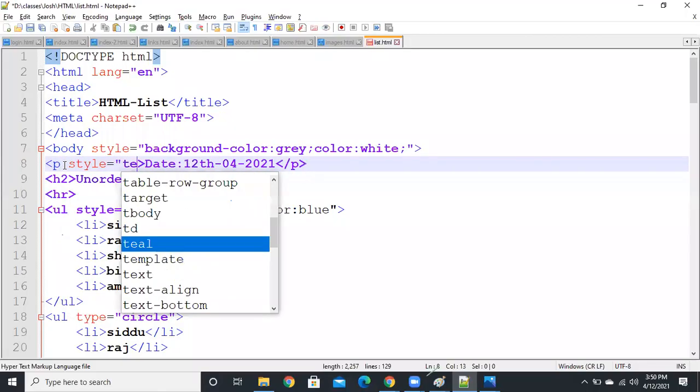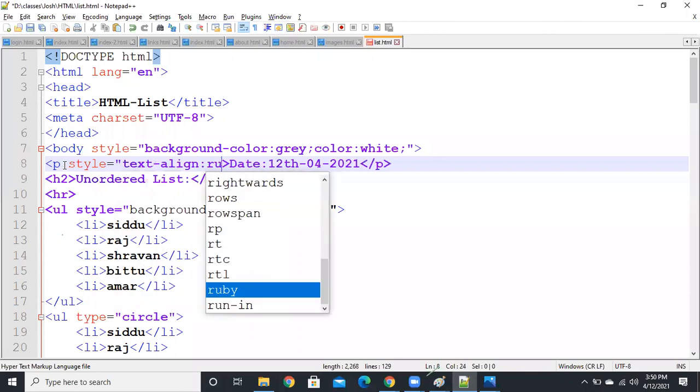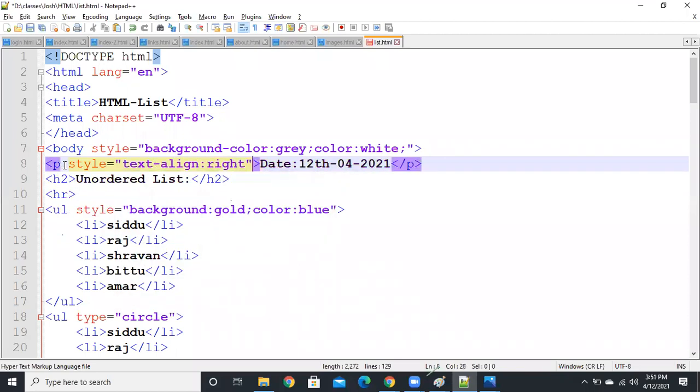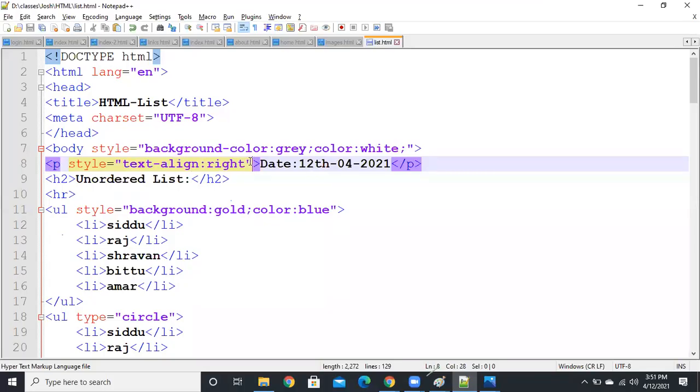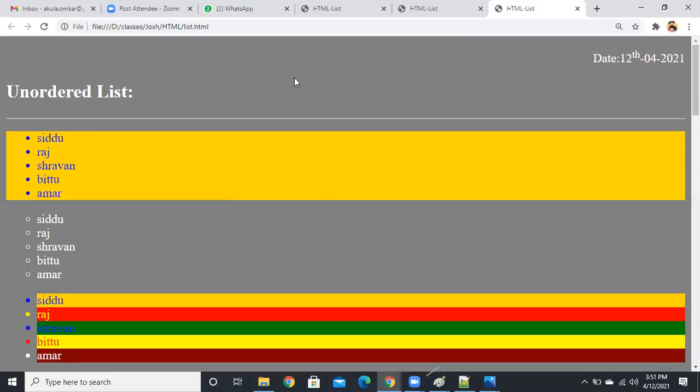Style attribute, text-align right. And here we want to adjust the th on top, right? So for that we use one more element, that is the superscript, sup. Then you get like this. That's it. Understood, right, guys?